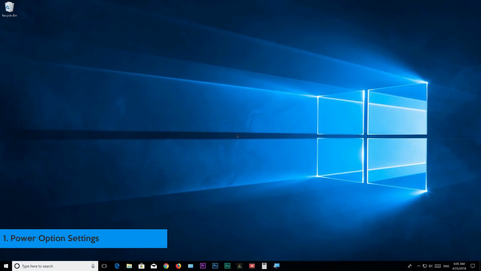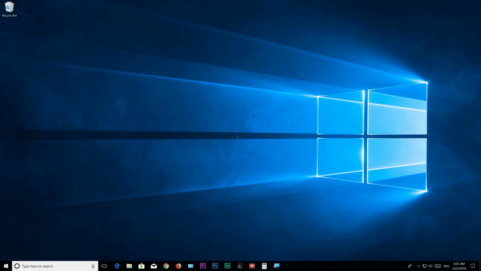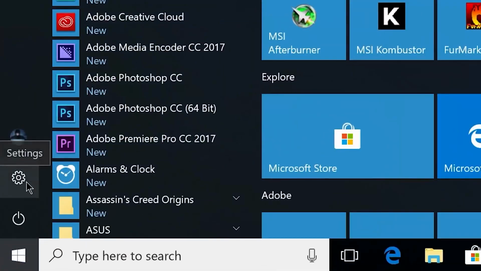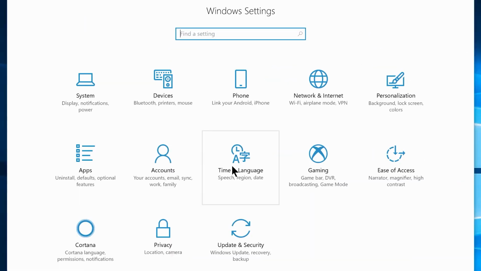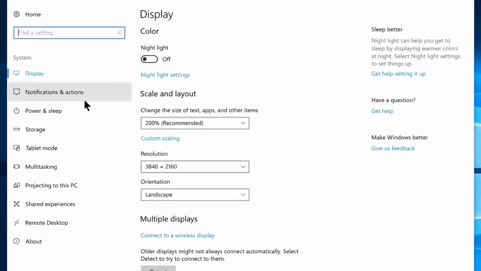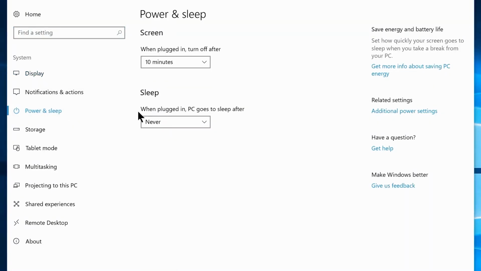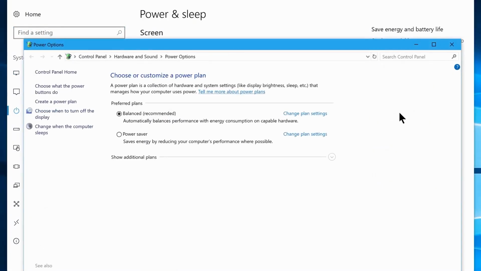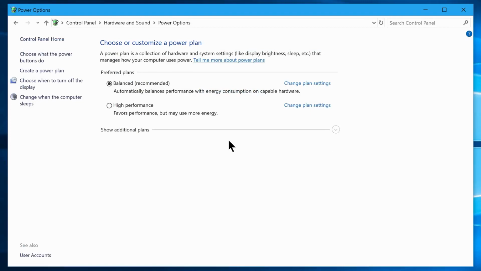Power option settings. In this step, we're gonna show an important thing to boost your system performance using control panel power option settings. So let's go to start and click on this gear icon and you will see this Windows settings. Now navigate to system settings and open power and sleep tab. Then click on additional power settings, which will launch the control panel power option window.